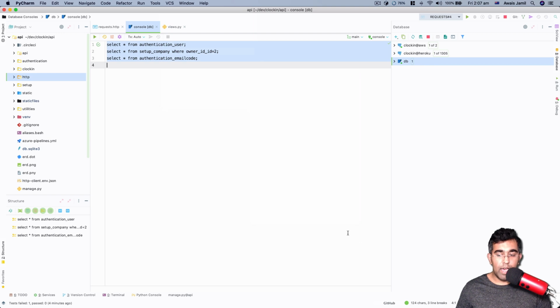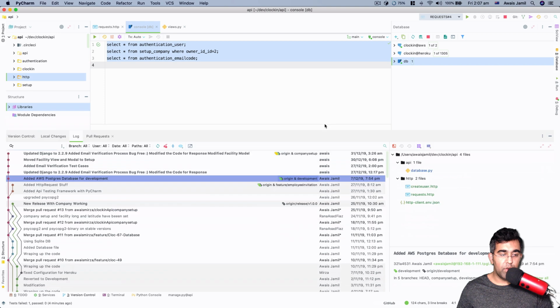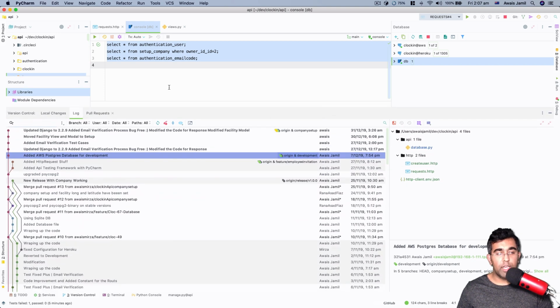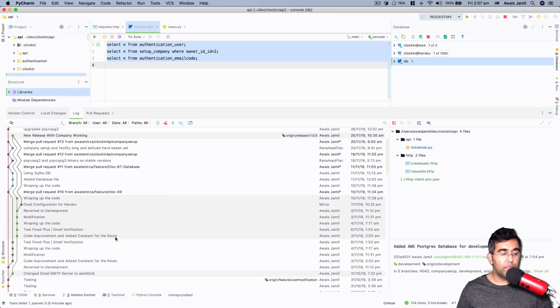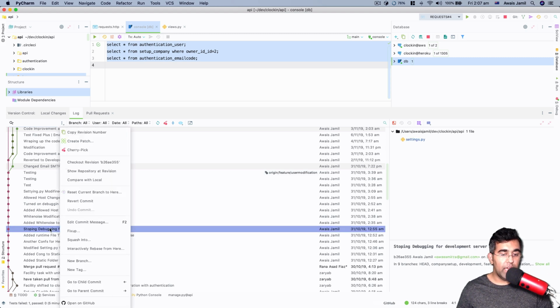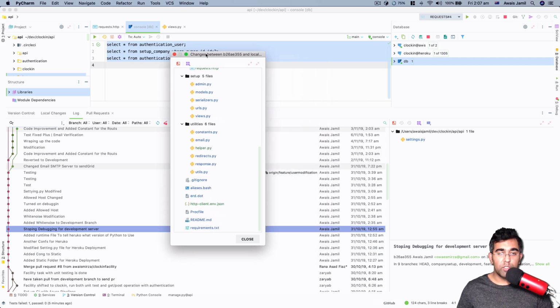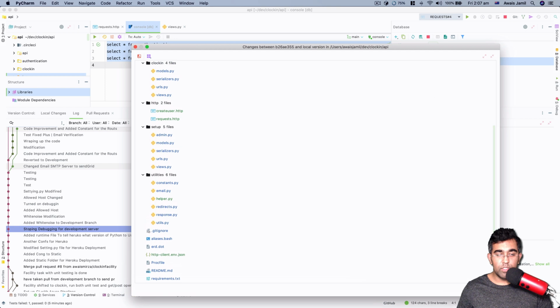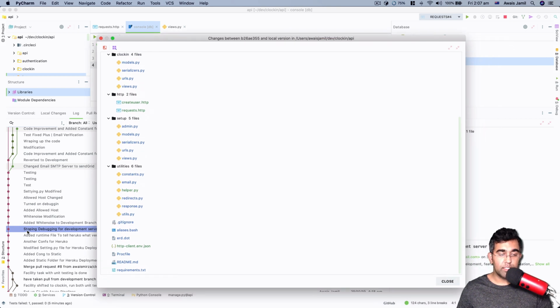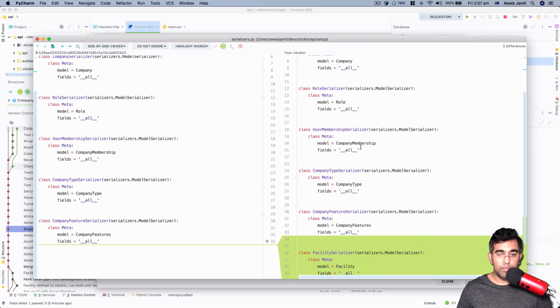For example, I'm at this branch right now, the company setup branch. I would like to compare my whole project to one of the previous commits. So I'll right click here and say compare with local. Click on that and now it tells me which files have been changed since this commit. I can right click and say show difference, and it shows me all the differences that were changed.